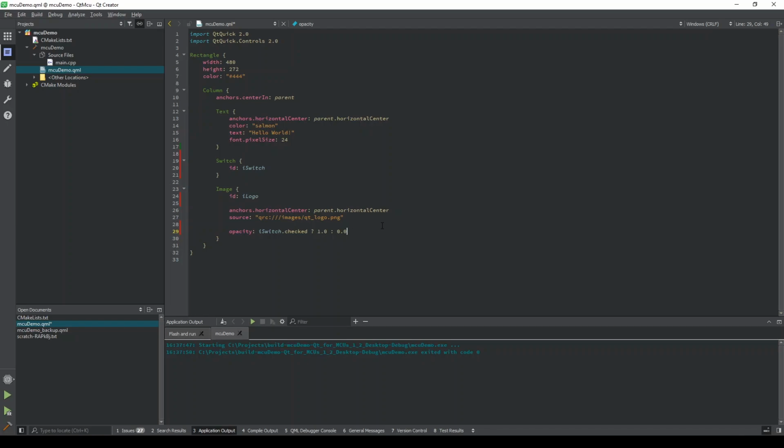So this is creating what we call a binding. Similar to the anchors above, where we've bound to another object, this is binding to the checked property of the switch. And when that property changes, this expression will be reevaluated and updated so that the value of the opacity will match. Let's take a look at how this works when we run it on the desktop.